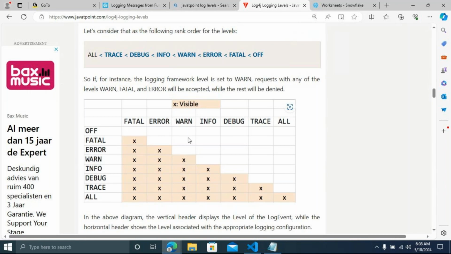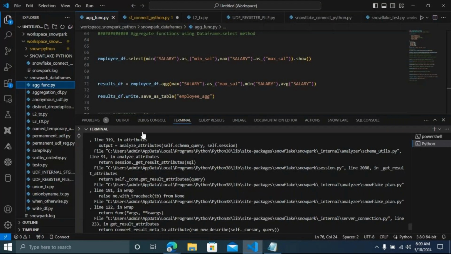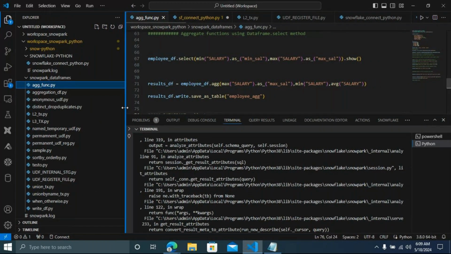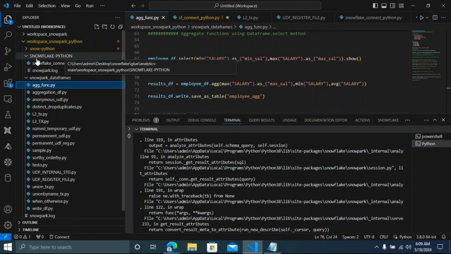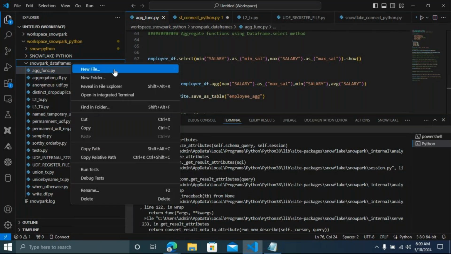Now what I'm going to do is give you a quick glimpse of how to apply all those log levels in Snowpark. Just do one thing, guys. Take your VS Code. We have written so many functions as well as created data frames. Just go here to Snowpark data frames and create a new file.